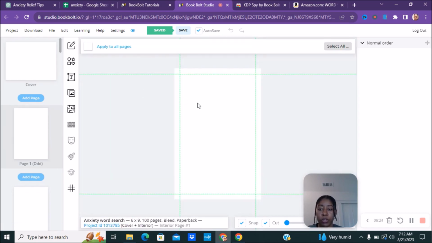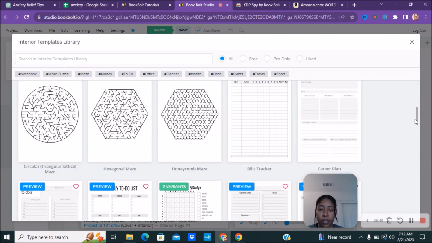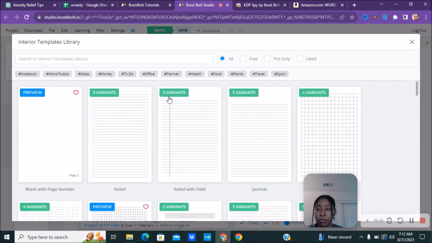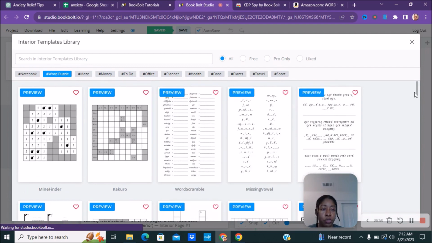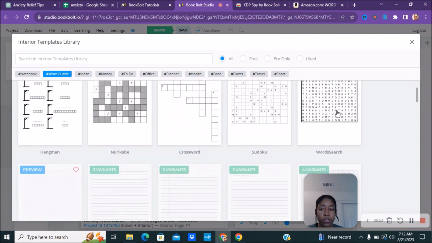So the first thing we want to do is right here, you can see this little guide. We are going to choose this puzzle for the interior. These are the page templates for the inside of your book. So we're going to go into there, and you guys can see all the different templates that Book Bolt offers for you. There are so many other ones, but you can choose by your category. We are going to go to word puzzle, and we are going to do a word search. So we're going to scroll down, and here is the word search.